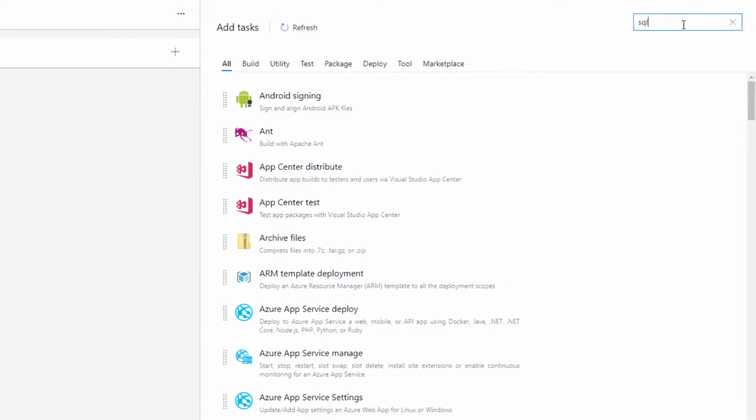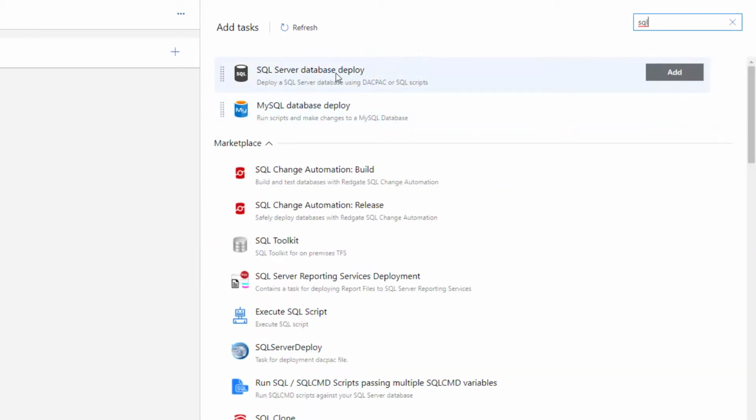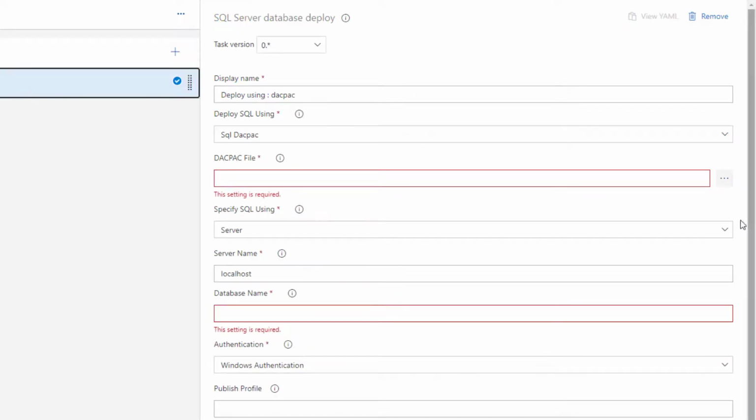And then when I select SQL, there's actually quite a few options. I personally use the SQL Server Database Deploy. This is how you're going to deploy to databases that are not necessarily in Azure. There are other methods to deploy databases, but most of our databases are still on virtual machines that are not in a cloud service provider. So that's what I'm going to use today. And then it tells me I need to configure some additional information.